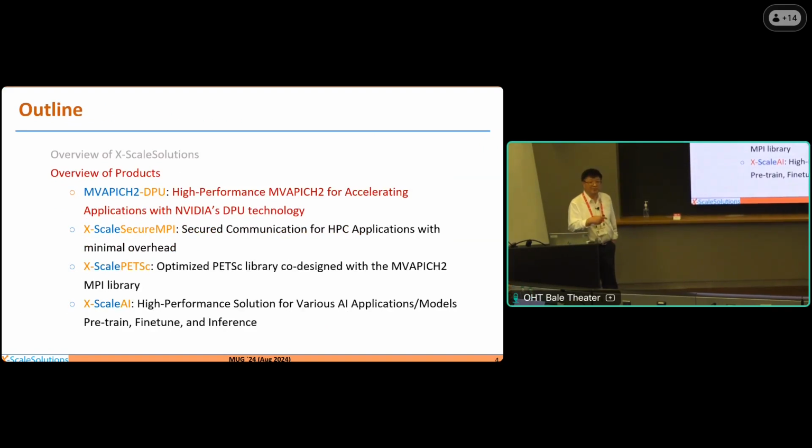By the way, we actually have a few more than this, and another one is focused on HPC only, but I'm not going to cover that part.